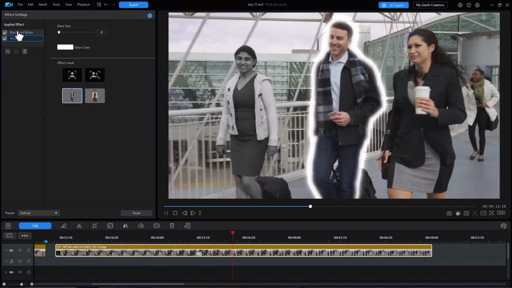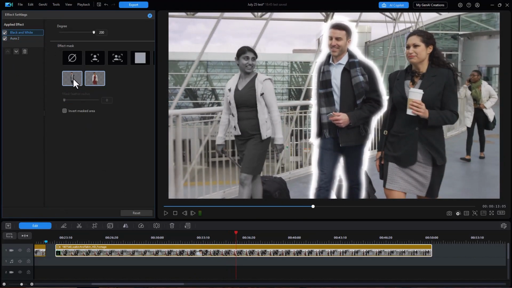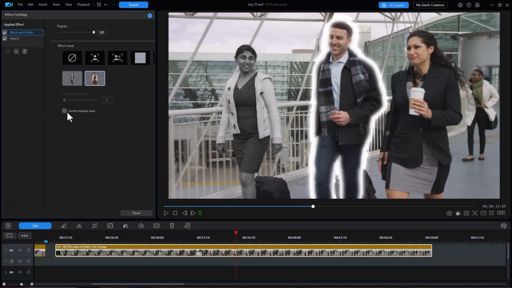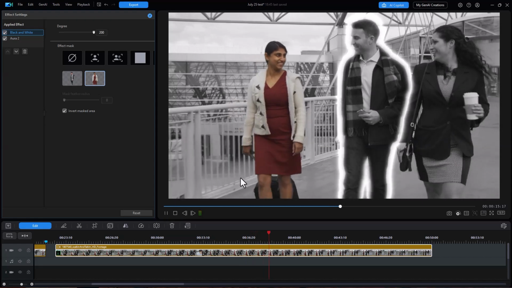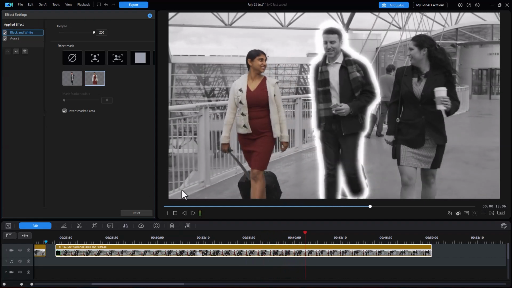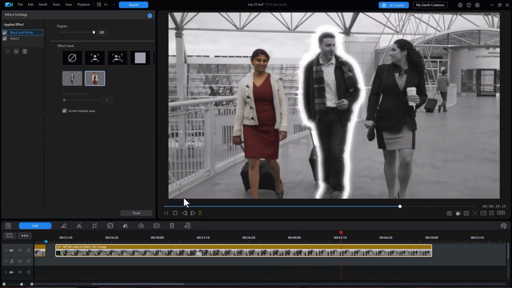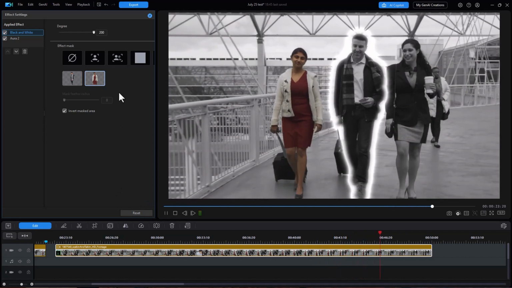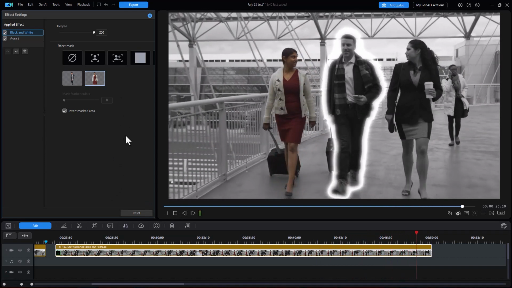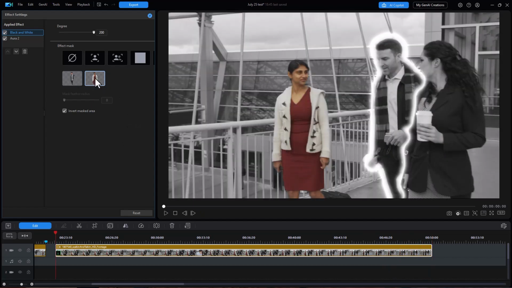Interesting. Or we could go back to the black and white effect and click on her and invert the mask. So only she is in color, but he is outlined. Interesting. So this gives you some idea of some of the variations you can do with this new tool that allows you in 365 to create these masks pixel by pixel using an AI tool now available as of July 2025 in CyberLink PowerDirector.